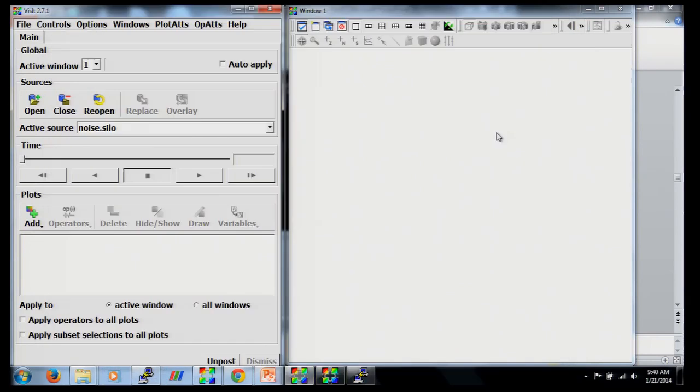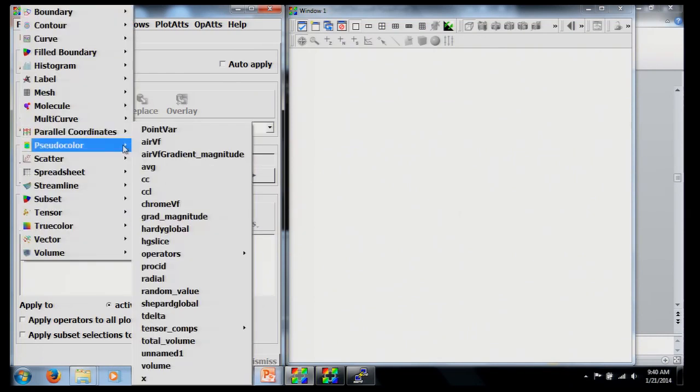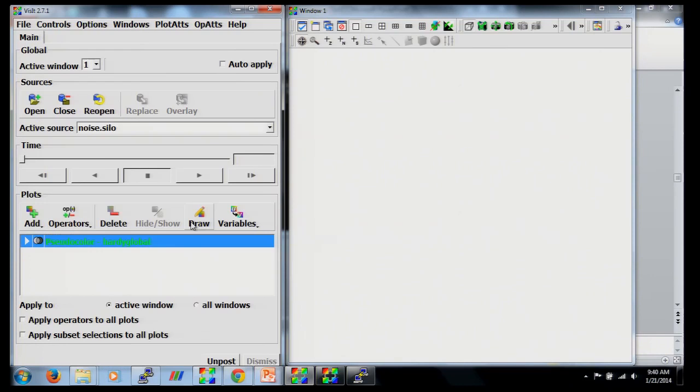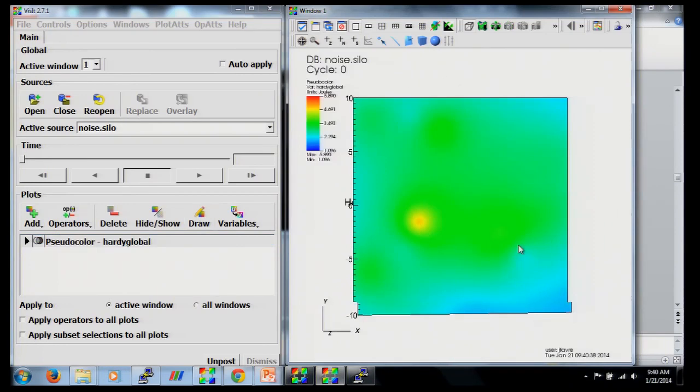So why do I not have any pictures on the screen? It's because I didn't add any plot. So this is the beginning of building a visualization pipeline. I will add a pseudo-color plot of my variable Hardy global, for example. And I have to click the draw button to see anything. There.